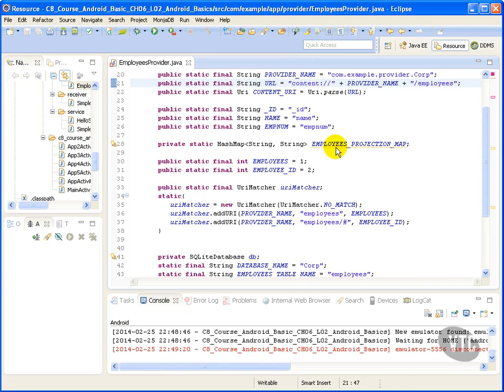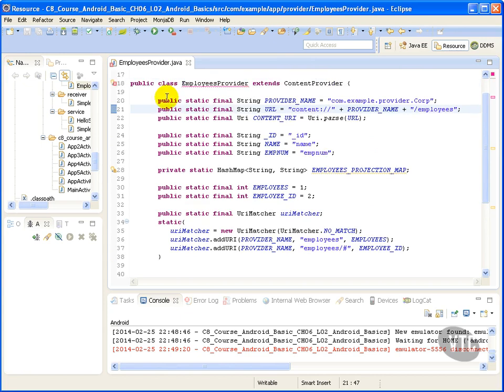Let's take a look at our setup. First, notice that I have a string called provider name. The provider name is the authority. This specifies the name of the content provider, for example, contacts, browser, etc. For third-party content providers, this could be the fully qualified name, such as we have here, com.example.provider.corp.